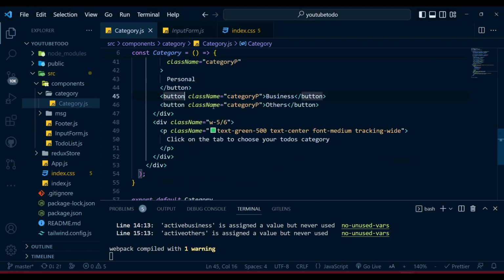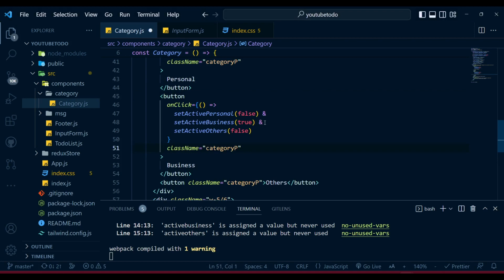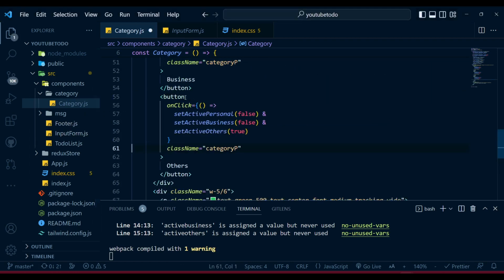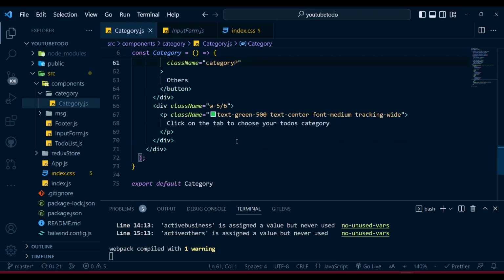So now our next button is the business category, so I will just activate our business category. The other two categories should be false, and another one will be our next category, which is other categories. There, the personal and business should both be false, only the active others. Now the tricky thing is over here. Except for that p tag, which will be here, but for right now just put it in a comment. We're going to add it later.